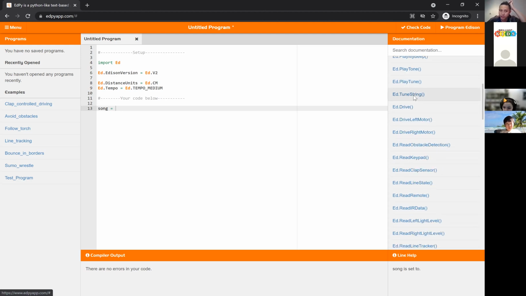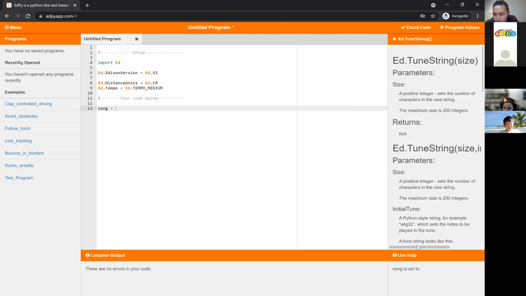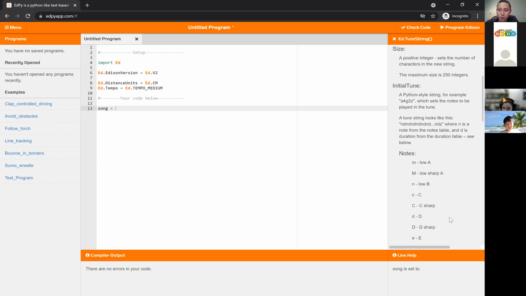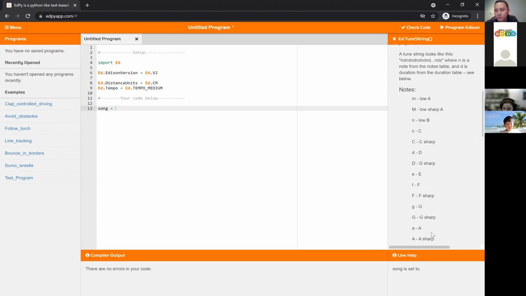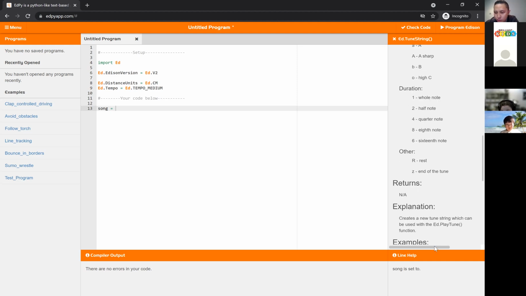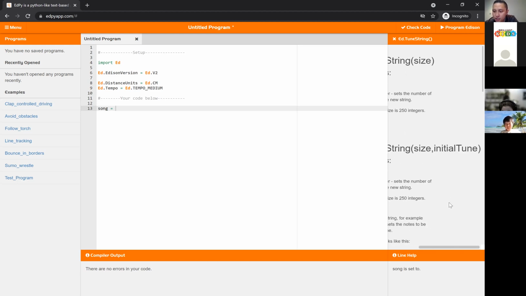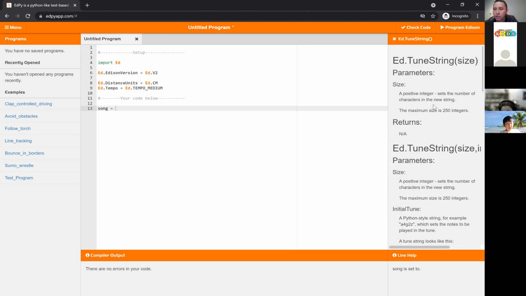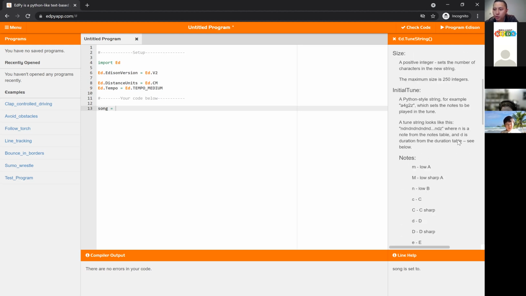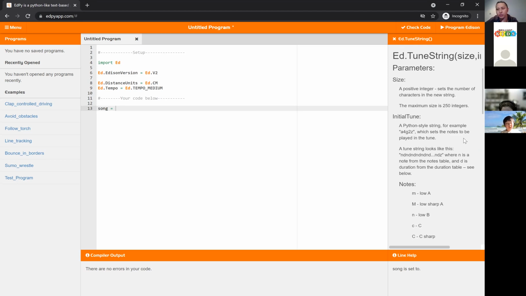Okay, so this one, tune strings. Let's see what it does. Okay, so to play a song, we are going to put the tune string here. We have two things: the size and the initial tune. The size is the number of characters in the string. So what we're going to do is play Twinkle Twinkle Little Star.